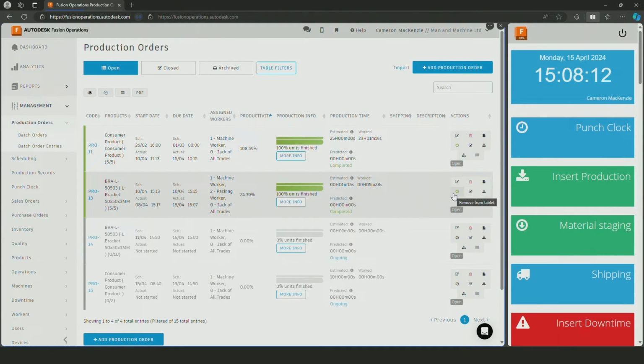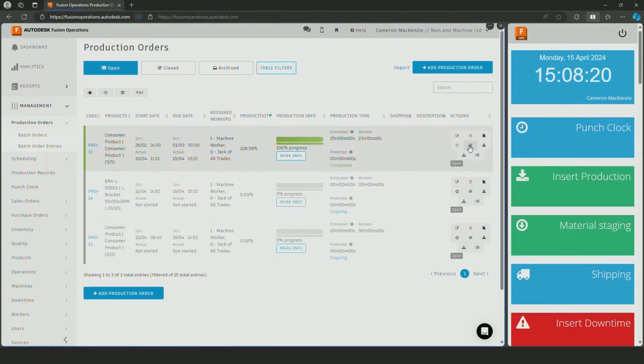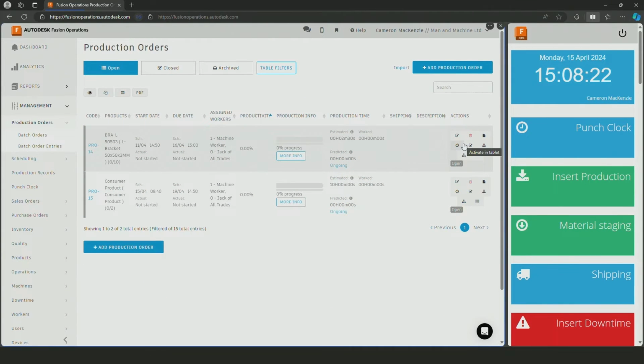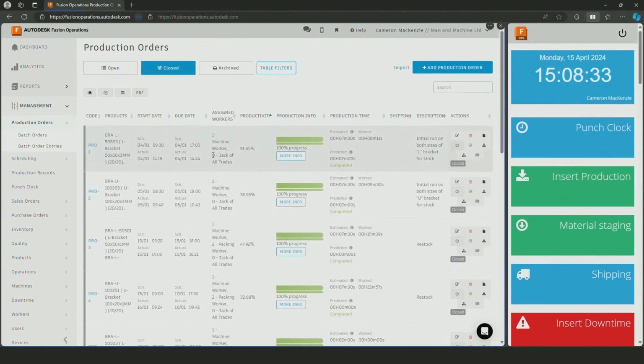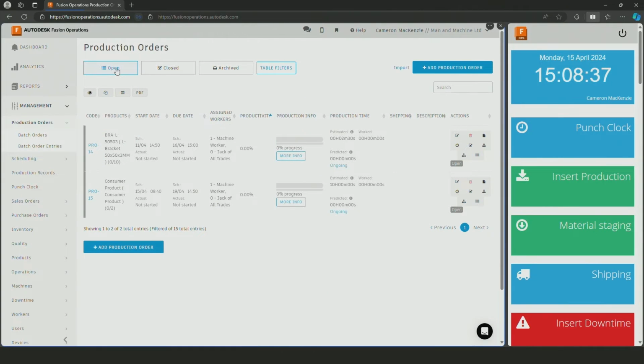So if I've decided that actually these are done, they need to be shipped off, we can go and finish these and close these production orders directly from inside here, removing any unnecessary loading of extra data from inside of our main screen over here. We can at any point in time look at all of our closed production orders as well, and we can see all of the production orders that have been closed over the last few weeks or months and so on.